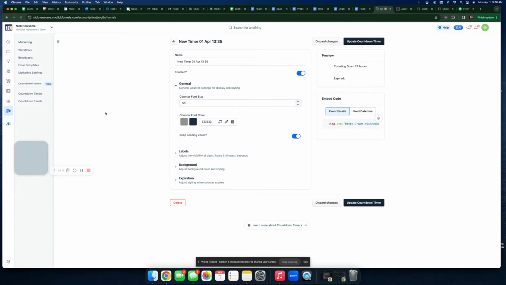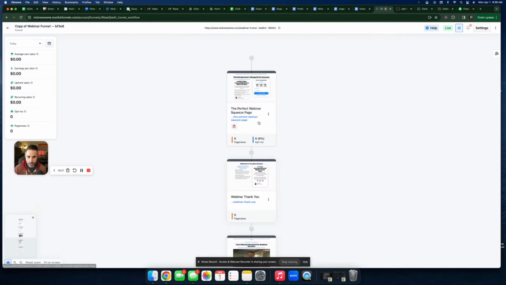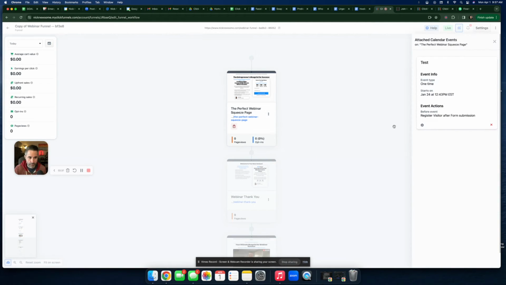So now we have that created, and I'm going to go into my webinar funnel. In the webinar funnel, we're going to manage events. So you click the 3 dots here on the side. A lot of your editing stuff on the page level can be right here. 3 dots on the side, and we're going to manage events.